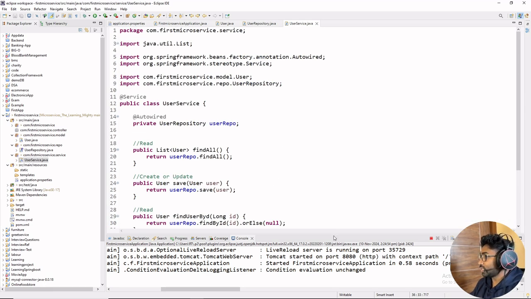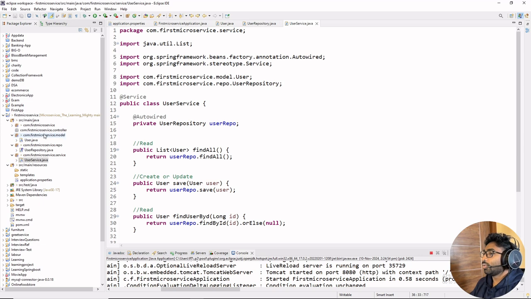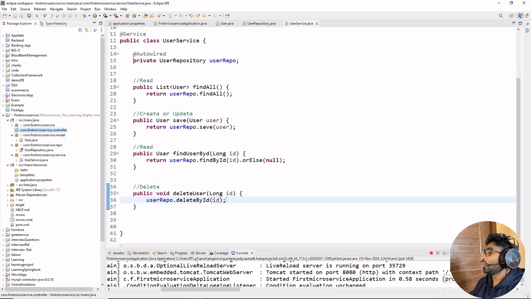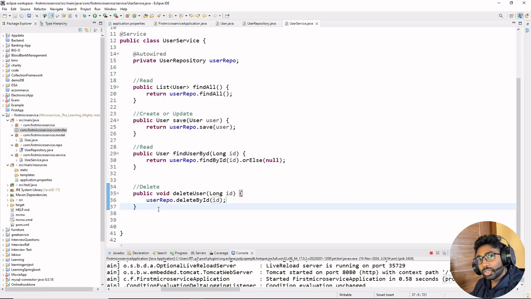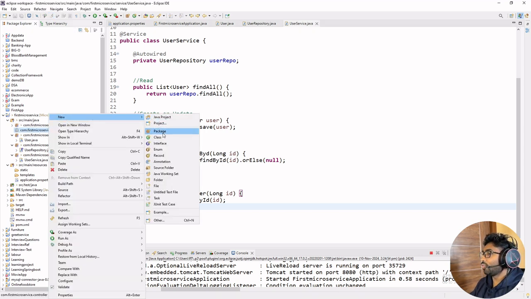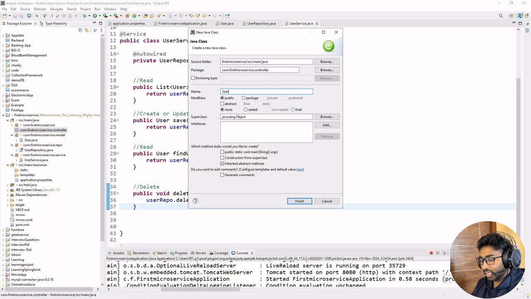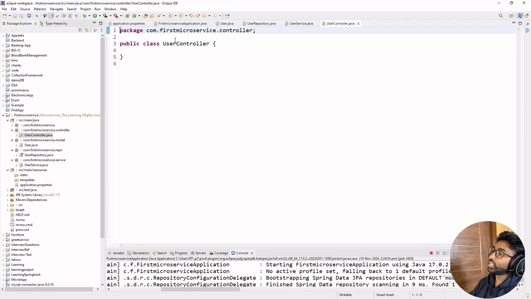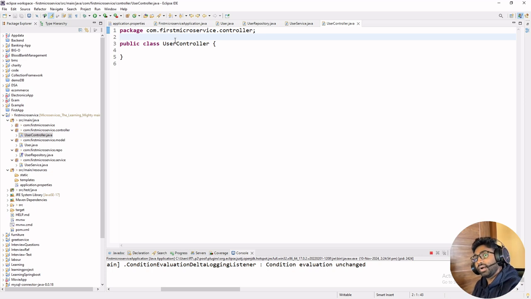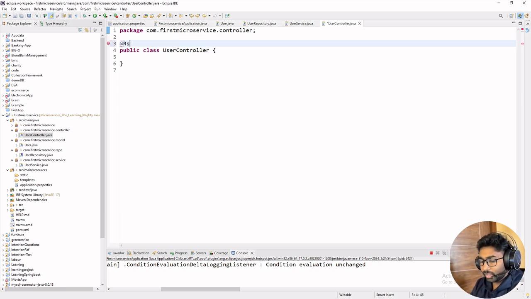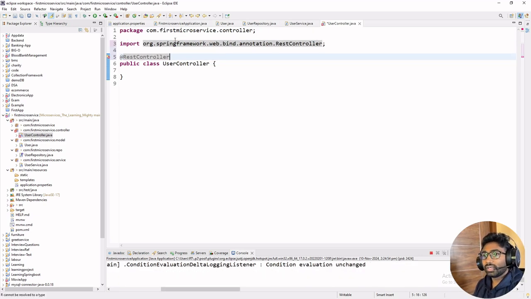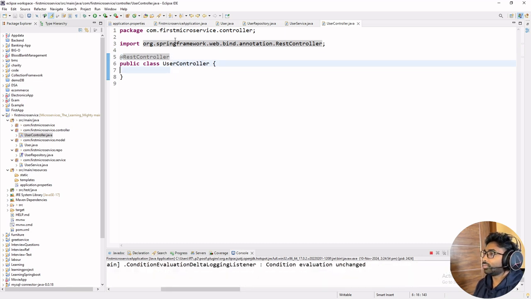Now we need to test whether this is working or not. To access or test all these methods or to perform all these operations we need a controller, right? So we need a controller in Spring Boot. Let's go to the controller package, right-click, go for new, go for class, and I'm going to create a controller named UserController over here. See, our Spring application doesn't understand that this is a controller, so we need to annotate this as a RestController. All right, this much is done.